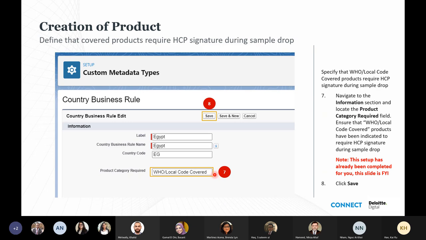Question here, Kairu. For any of these initial setups, whether it's brand, product, and anything we've discussed prior, what is still left to do that the team has to do? Okay. Yeah, so this is regarding sort of migration, right? Data migration.